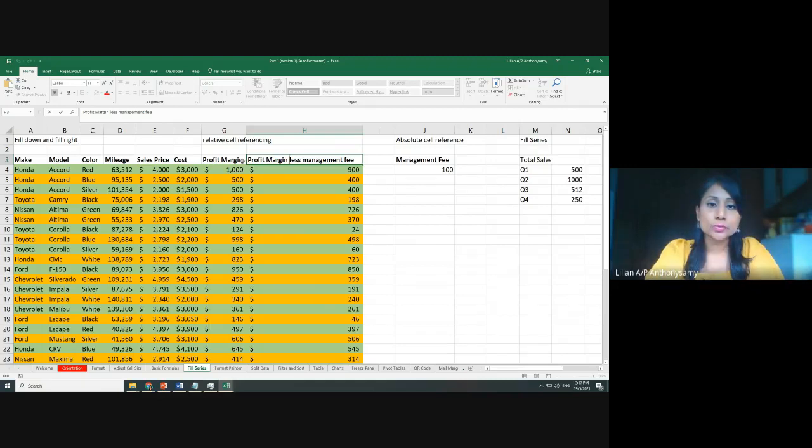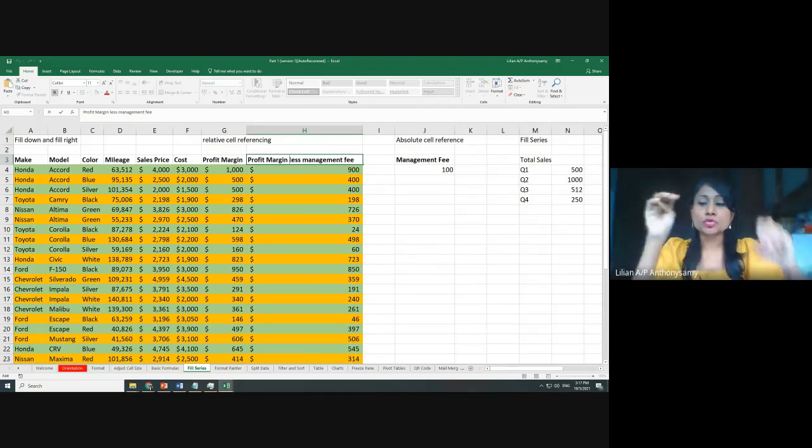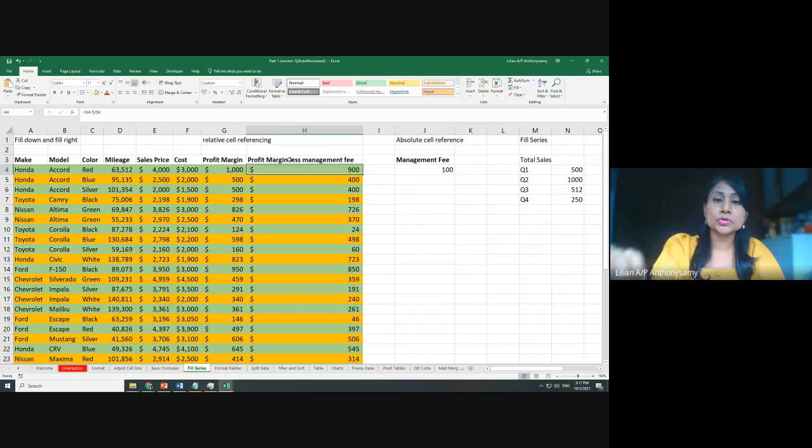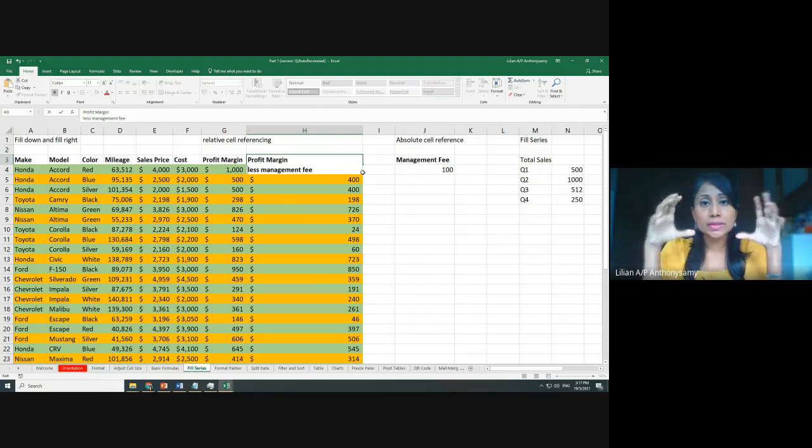Let's say I want to break at profit margin. That means after profit margin, it will be the next line. How do I break to the next line? You cannot press enter. Enter will take you to the next cell. So that will not do the job, right? So what you need to do is press Alt+Enter. Alt+Enter means it will take you to the next line within the same cell.